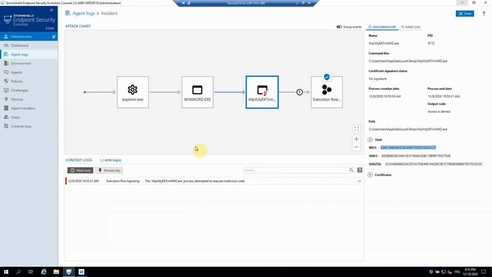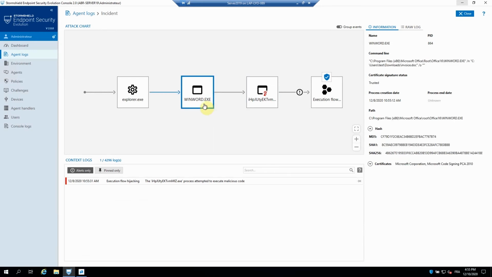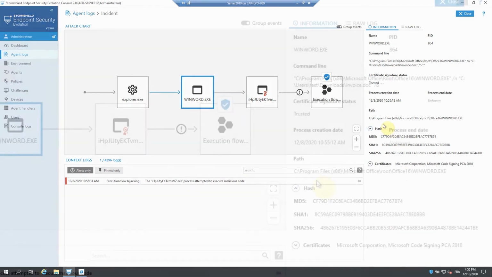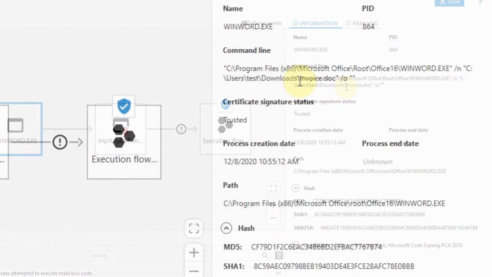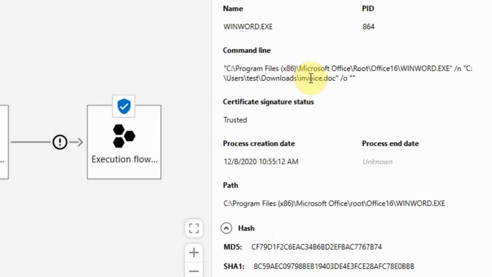Back to our analysis, the attack graph allows the administrator to visualize the parent process, the one that executed the malware. Here it is Microsoft Word. This application is indeed the official one. We can confirm it by its digital signature as well as the standard execution location. What's important here is the command line of Microsoft Word. We can see that the application was launched by opening a document. We recognize here our fake invoice sent by the attacker.